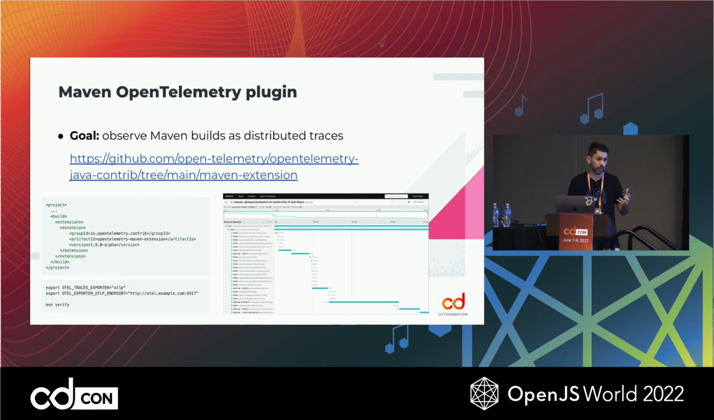We have contributed to the Open Telemetry community the Maven plugin, which allows you to simply add the extension in your POM file and export the environment variables where the Open Telemetry collector is. You are able to see the traces for your build, and you can understand what could be possible bottlenecks in the build of a Maven project.